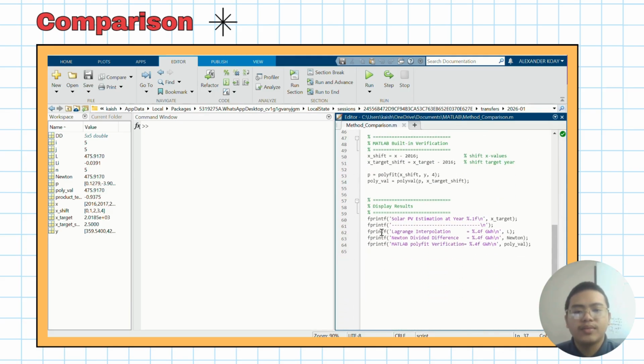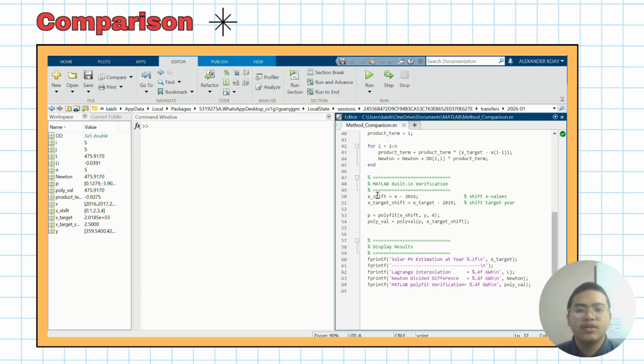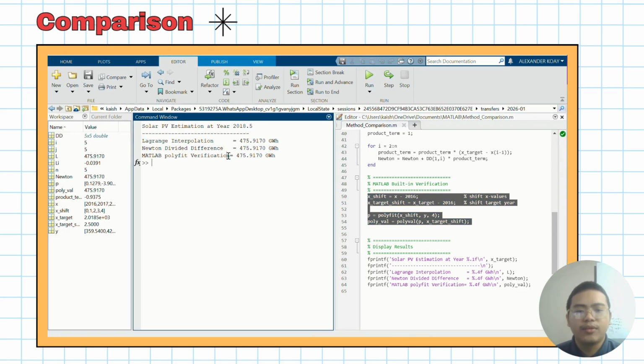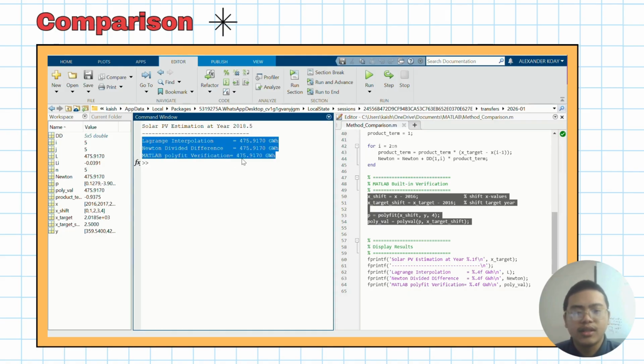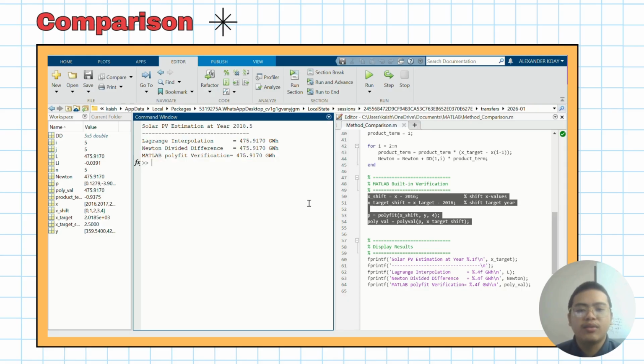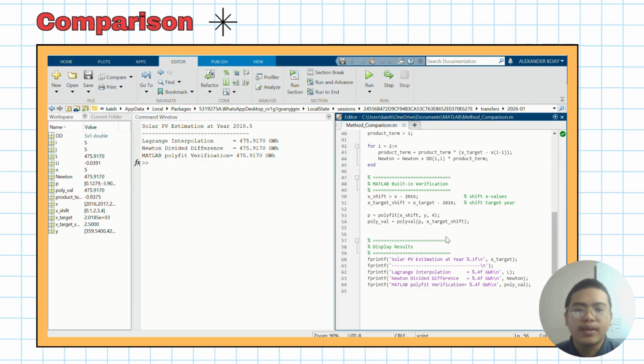In addition, this MATLAB coding includes the polyfit function, which is used as a verification method with shifted x values applied to improve numerical stability. When you run the coding, the output will show that Lagrange interpolation, Newton's divided difference, and MATLAB polyfit all produce the same estimated solar PV generation of 475.9170 gigawatt hours. The value is consistent with our manual calculation, confirming that both numerical methods and the MATLAB coding are correct and reliable.